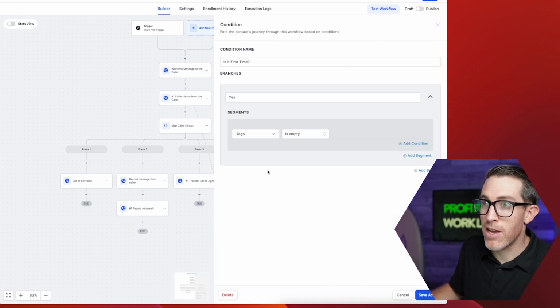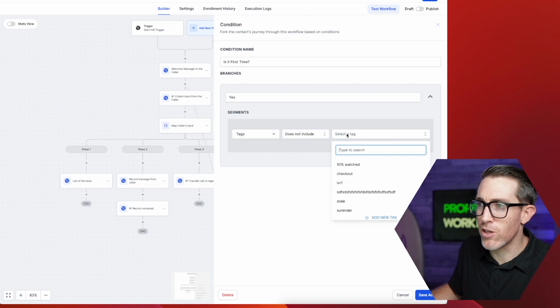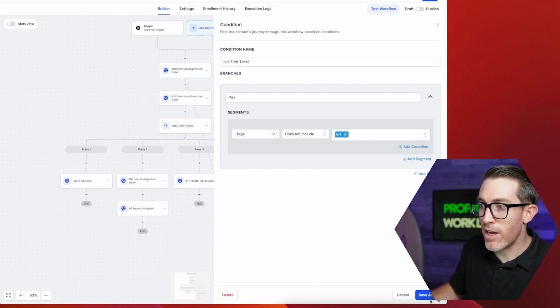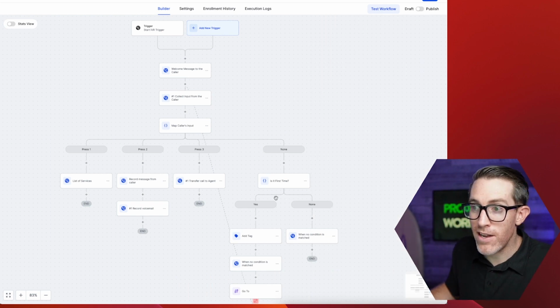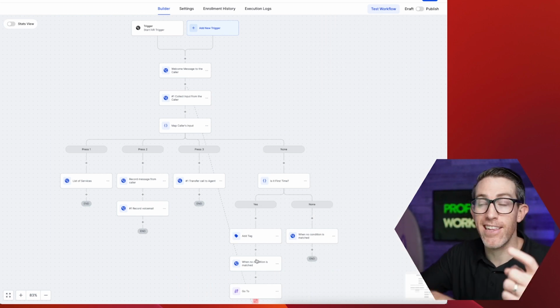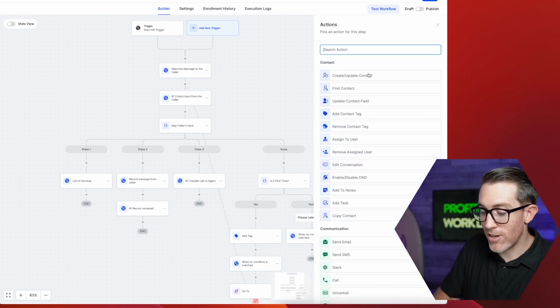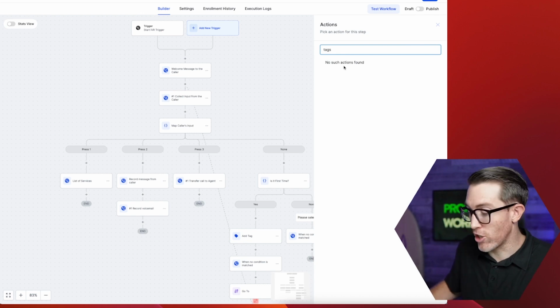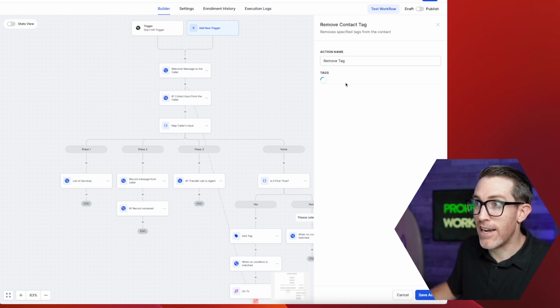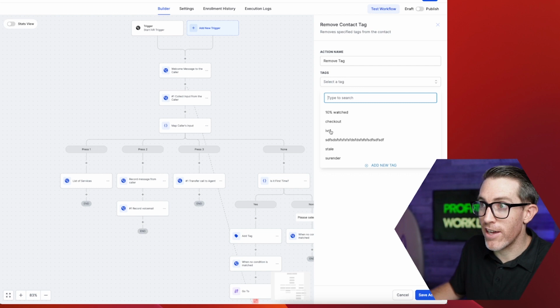So is it the first time? Meaning, does the tag not include, and then we're going to find our IVR1. So if they don't have the tag IVR1, then it's going to run the first time and basically let them go through a second time. The second time, if it includes the tag IVR, I'm going to add an action in here to actually remove that tag, just in case they call in again.